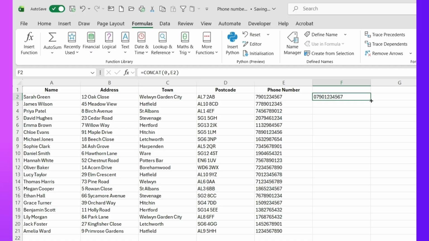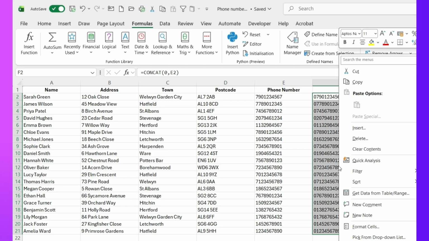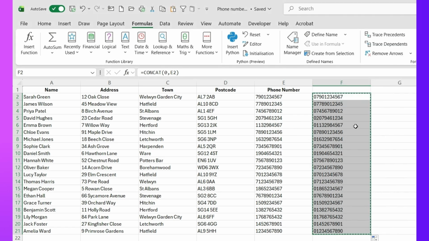Now when I do my little double click with my little black cross, it's filled all the phone numbers all the way down. Top tip, however, I want to copy that data back onto the original phone number list, because otherwise I'm going to have two columns of phone numbers. So I'm going to right mouse and copy, or you can do Control C, whatever you normally do. The paste needs to be a little bit different because it's a formula at the moment. I don't want to paste a formula into this column.